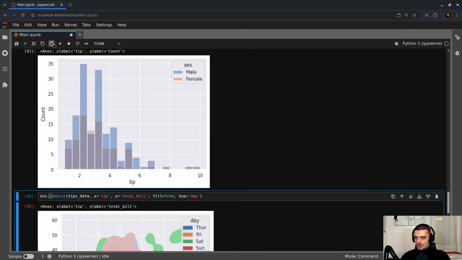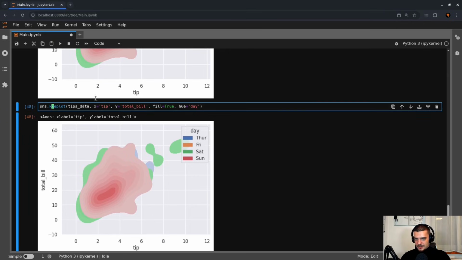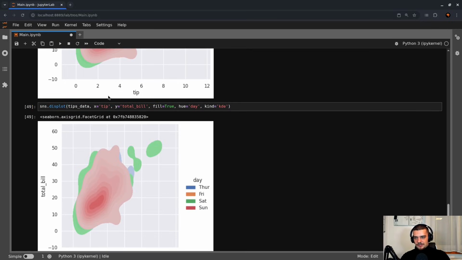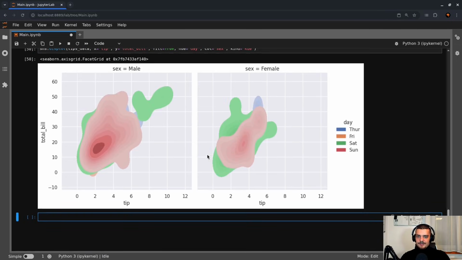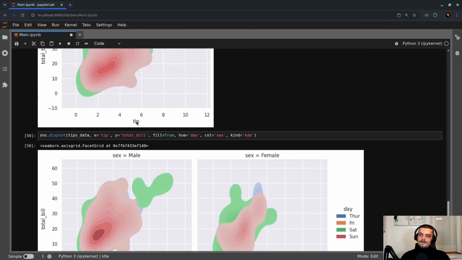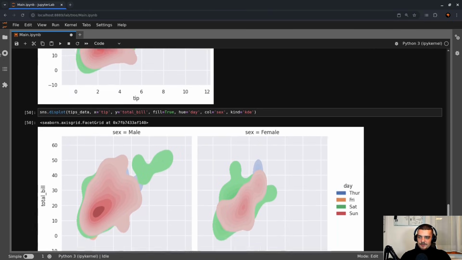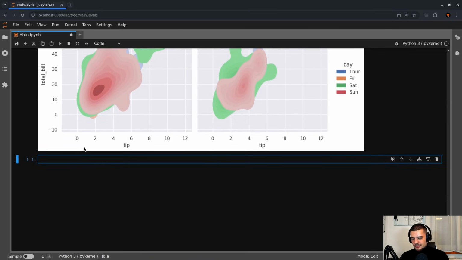And of course, what you can do here with a KDE plot, you can also go again and do it using displot. And then you can just say kind KDE, same result, but you can also now split by column and say, for example, column is sex, and then you would have two plots side by side. That is again the difference between this plot and the child functions, or I should say the axis level functions.